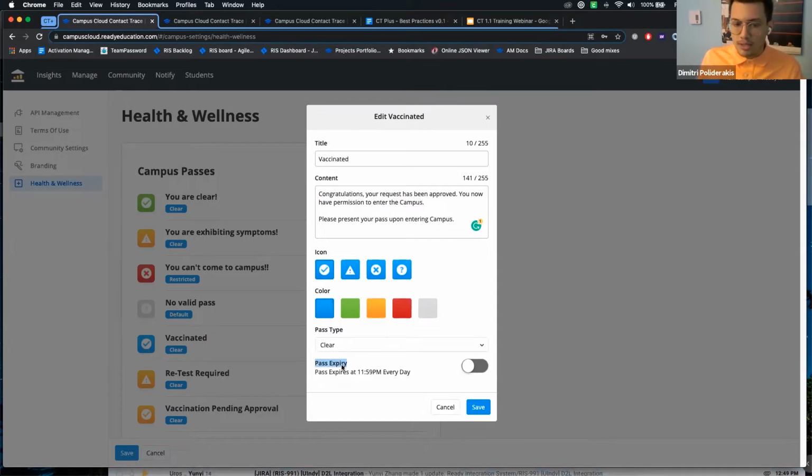It's a non-expiring pass. That means that it doesn't expire every day. For those of you familiar with our platform, you know that some of our passes expire every day. That way you have to check in every day to make sure you still don't have symptoms, that you're not likely to have COVID. But something like a vaccination does not require you to do anything daily because you're vaccinated. And so for that reason, we've toggled this off. Unlike, for example, your clear pass, which does expire daily. So yes, you can get a clear pass by saying I have no symptoms, but that only lasts a day. Every day you have to recheck in and get a new pass so that you can come to campus.